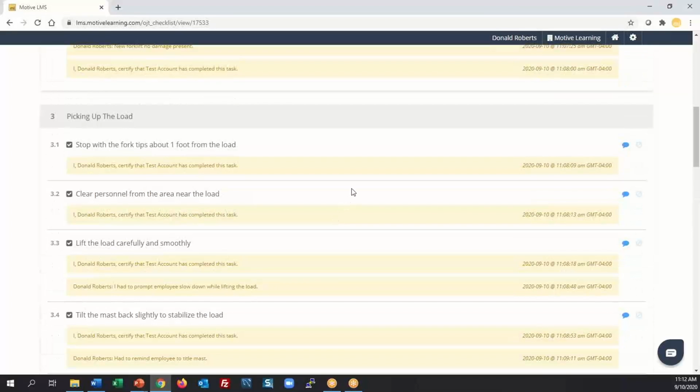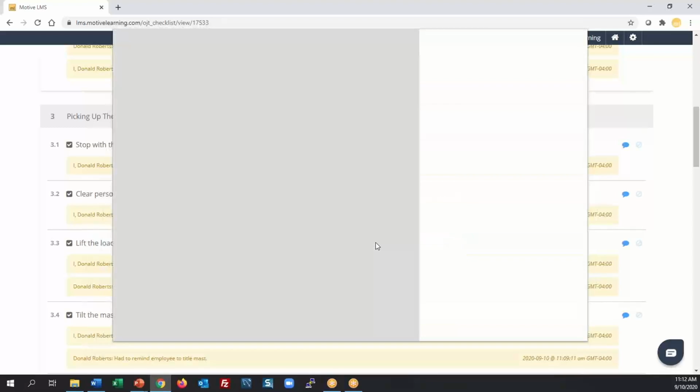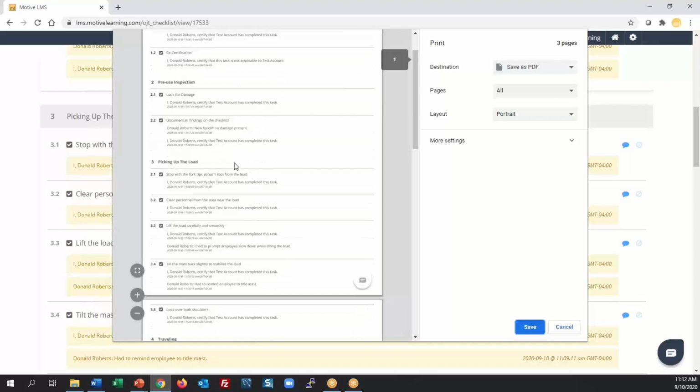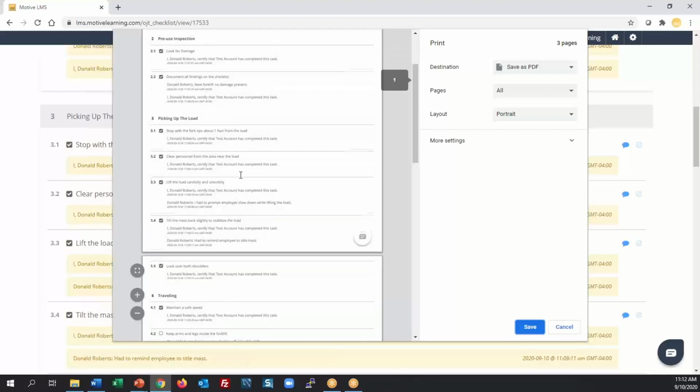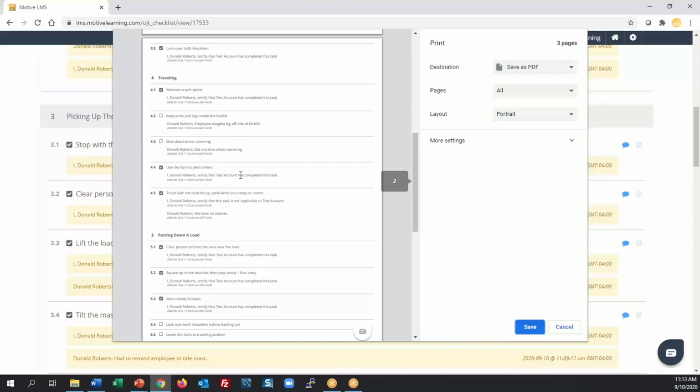And the nice thing is, I know some auditors like to have a piece of paper in their hand, they want to see something tangible. If you ever had to print the checklist, you could just right click in your browser and use the print function from your browser, and it will bring up the checklist with all of your comments that you've associated to each one of the tasks. So if you were ever at a point that you needed to have a paper-based version of your checklist, you can always print it directly from the LMS if needed.